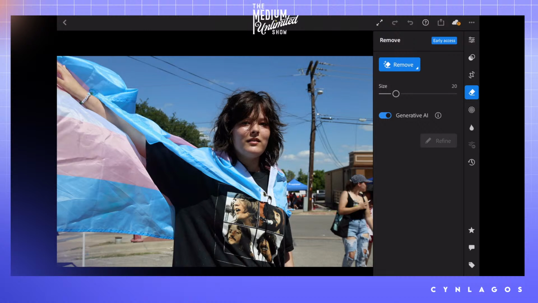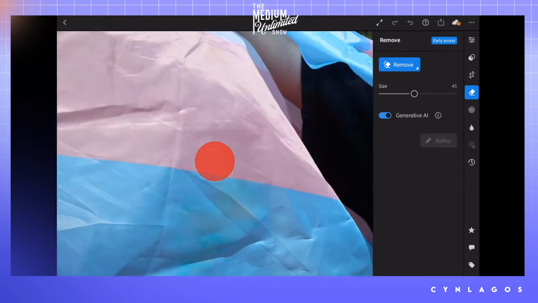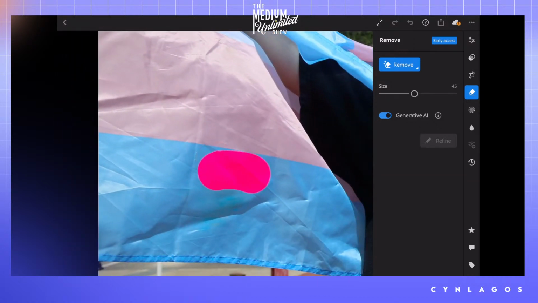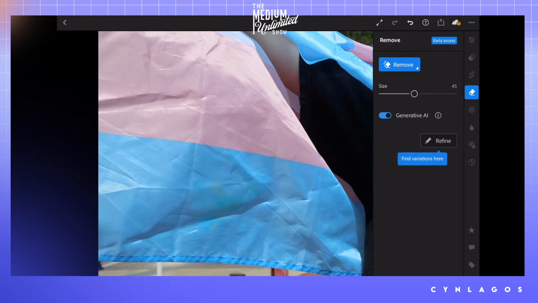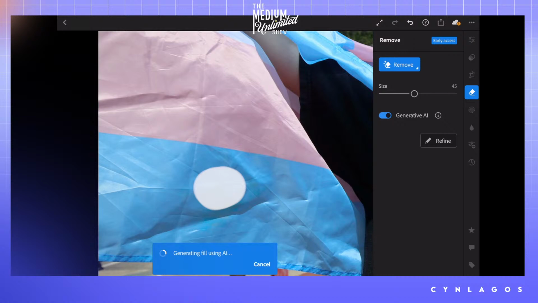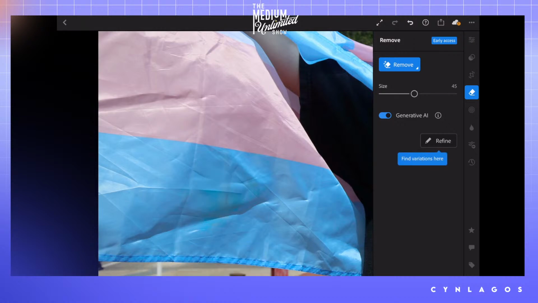So I'm gonna go in here and make this just slightly bigger, right about there. And I'm gonna start by removing this strange little stain right here. I'm not going to do anything else. At this point, it immediately knows that I want to change this. As soon as I remove my pen, it's going to begin to connect to the cloud and generate fill using AI. So this is using cloud, which means you have to be connected to the internet.